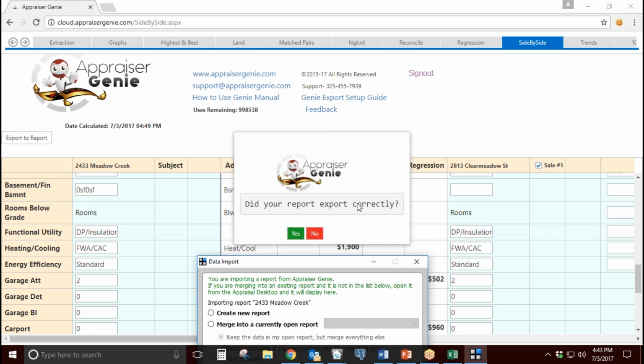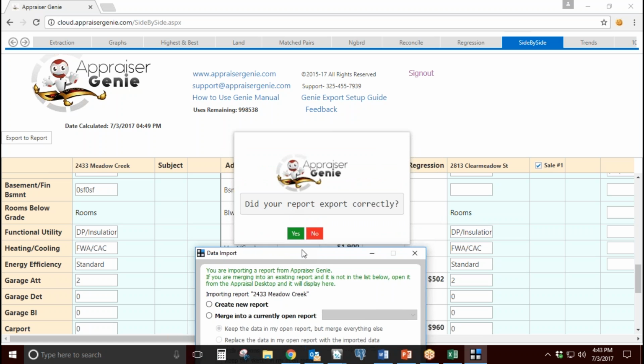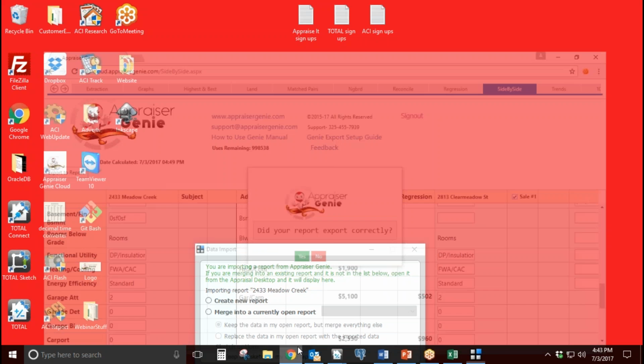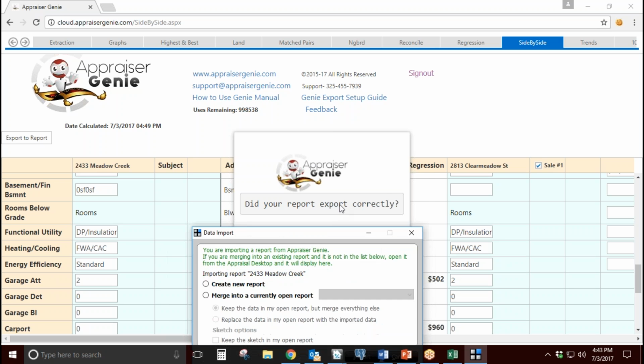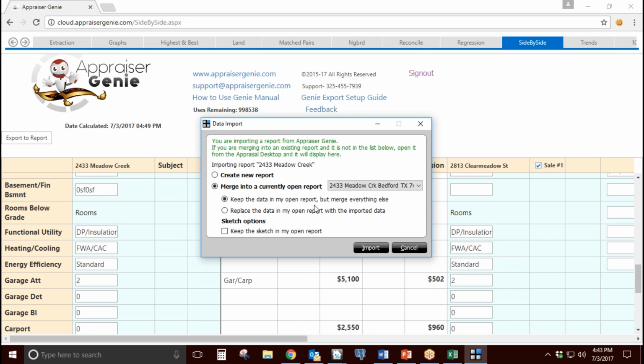This pops up quickly. The whole point of this is, if this box never pops up, you should be able to click no and it should try to recall it and make it pop up again. But for demo purposes, just ignore this. You're going to refer back to this. We're going to merge it to a currently open report. We're going to replace the data in my open report with the imported data, and if I have a sketch, you check that. I don't have one, but if you do, please check it. Click import.